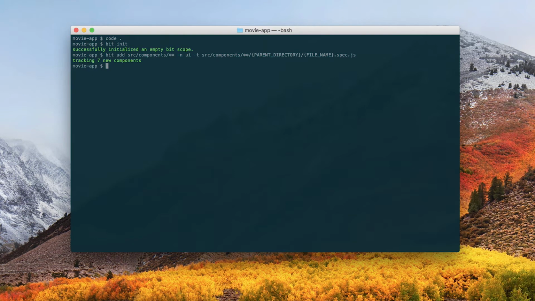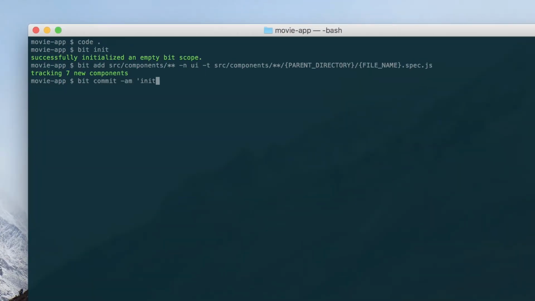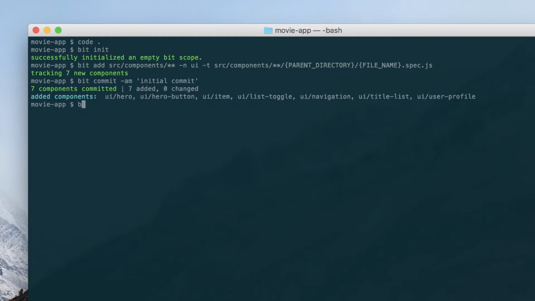Next, I can commit all of my tracked components. Committing automatically resolves all dependencies and locks the component versions in place. Finally, I can share the components to the Movie App scope I just created. And just like that, the components are available to my entire team.